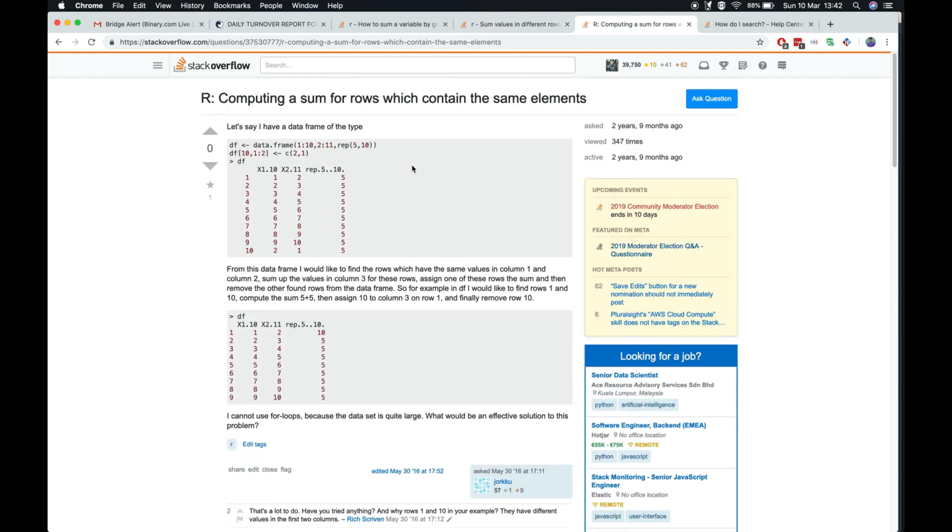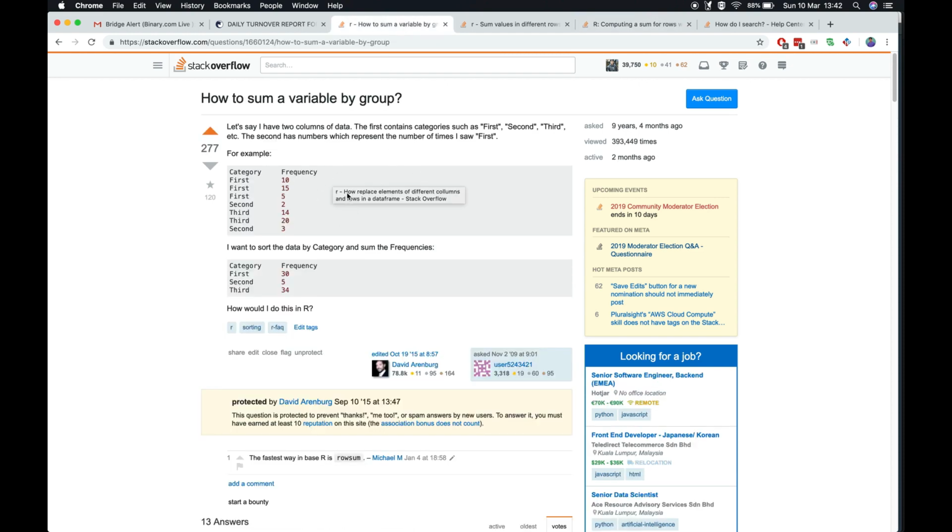This is another question in which the title is computing a sum for rows which contain the same elements. It still means the same, where you want sum by group, but again, as mentioned, same questions, different interpretations, different wordings, so it might sometimes get difficult. You can always do a Google search using relevant keywords.